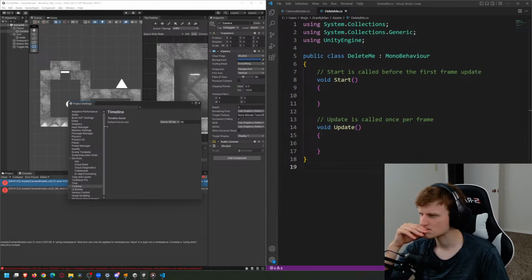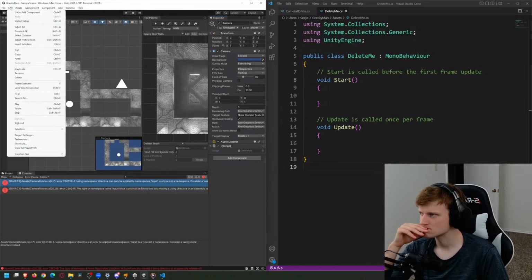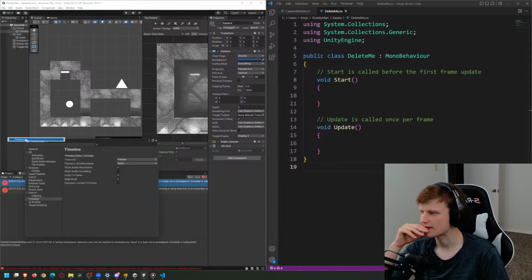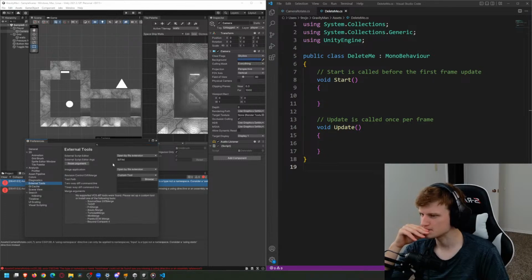Wait, no. Exit out of that. Sorry, it's edit preferences, not project settings. Edit. Preferences. It's right next to project settings. Okay. External tools. Open with file extension. External script. Okay, so we need to connect this to your proper Visual Studio.